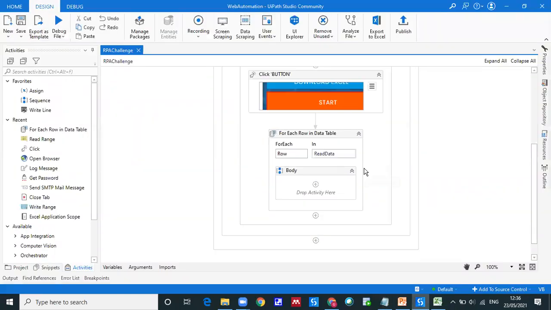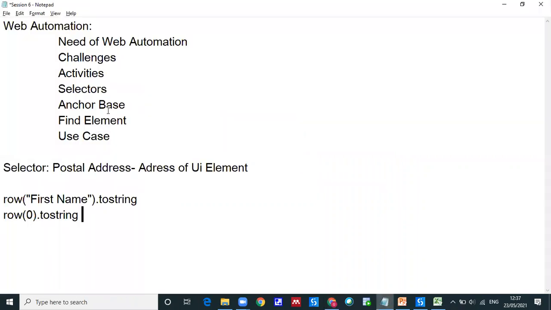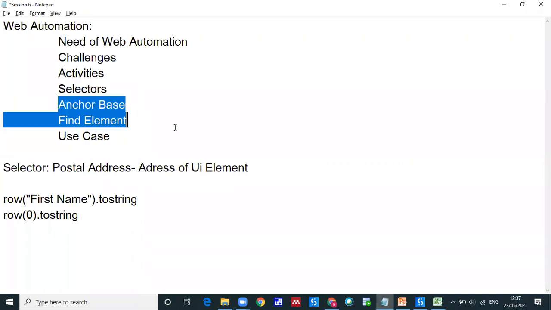Done. That is clear. Then another challenge is what? How can I identify that the phone number should be written under phone number, and company name should be written under company name, because these positions are changing continuously, they are not static. If they're static, then there is no issue, directly we can write. But these positions are not fixed. So how can I ensure through the bot that this is going to work properly? For that, there is a concept called anchor base and find element.